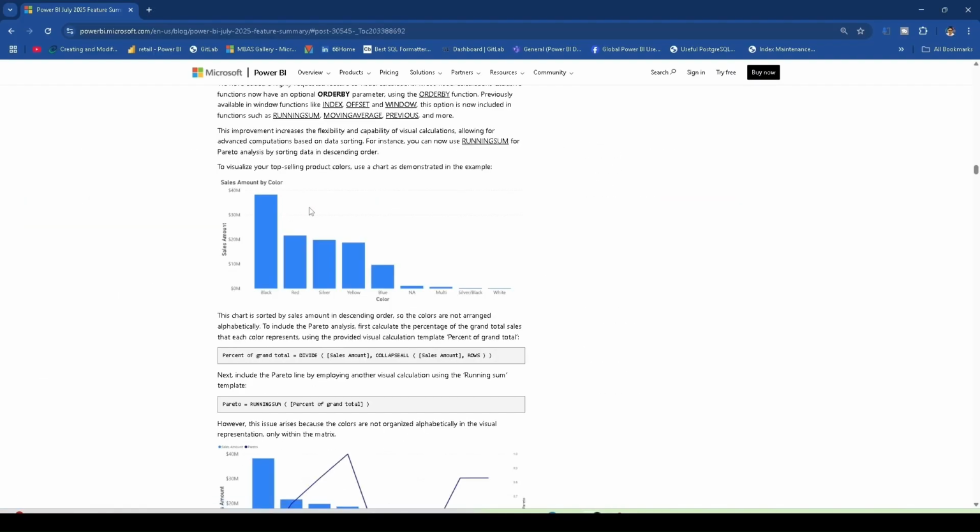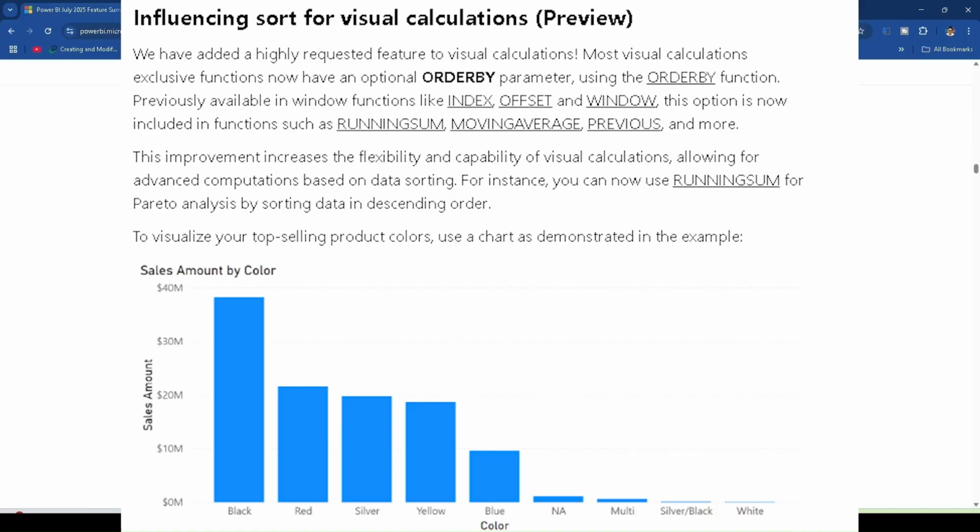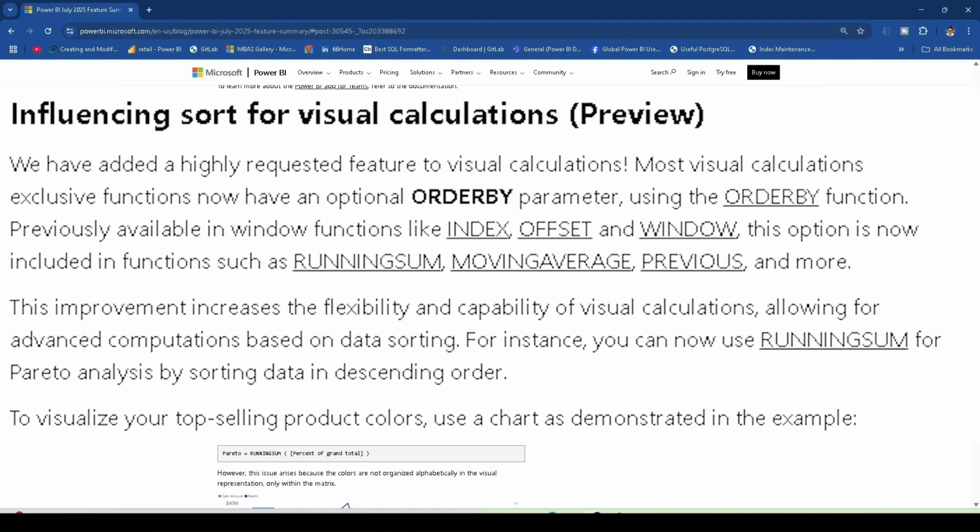Let me click on that. If I go down, you can see more details about this feature. So let's read through the notes. We have added a highly requested feature to visual calculations. Most of the calculation exclusive functions now have an optional order by parameter using the order by function. Previously, it was available with functions like index, offset, and window. This option is now included in functions such as running sum, moving average, previous, and more.